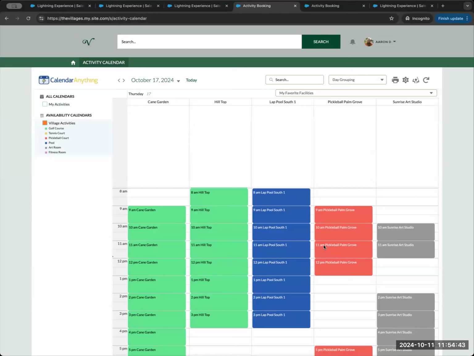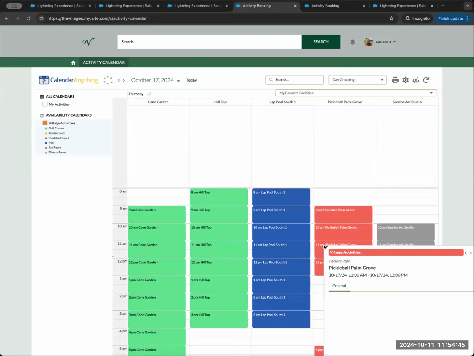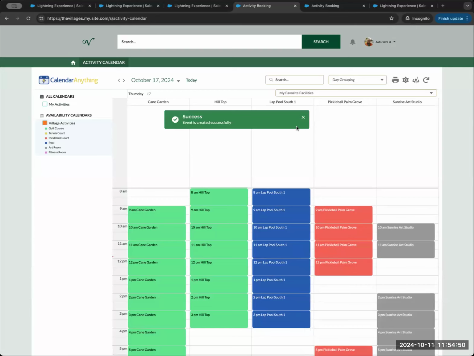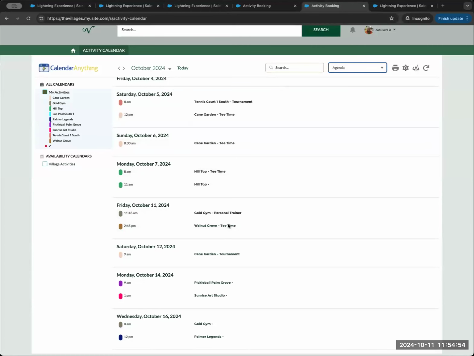And the best part, our residents can book these right from their phones or desktops, and then keep track of the activities they've signed up for. The agenda view is perfect for viewing the calendar on your phone.